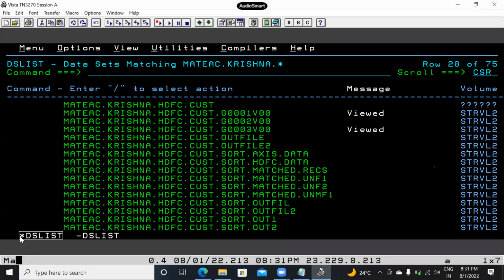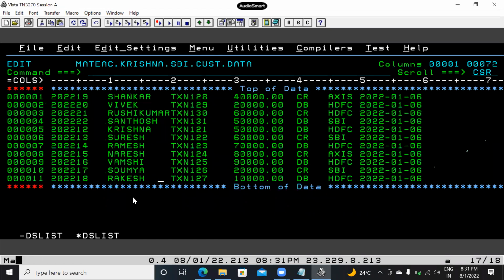So this star means we are on that screen now. So F9, like that. If you press F9, it will take you to the next screen. So this is the file we have, customer transactions. This is an example of a bank.